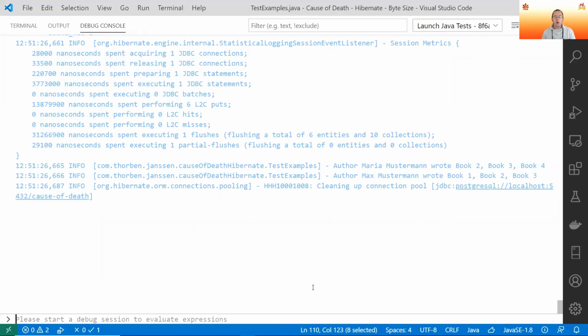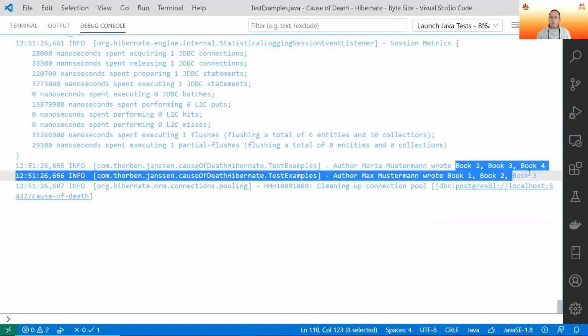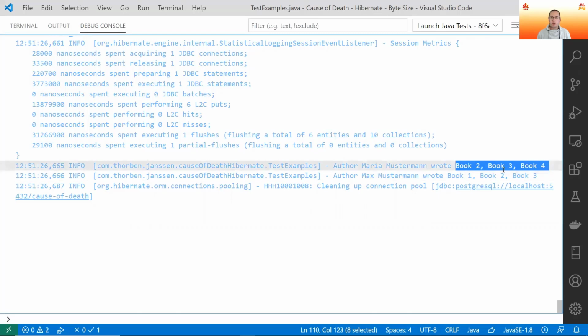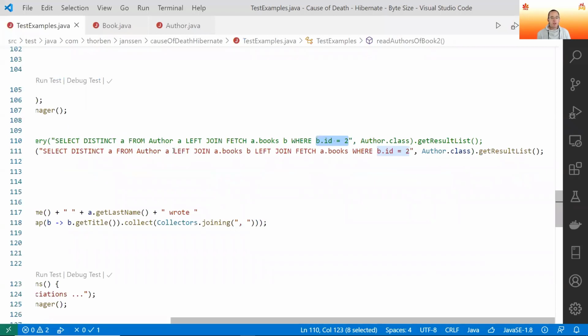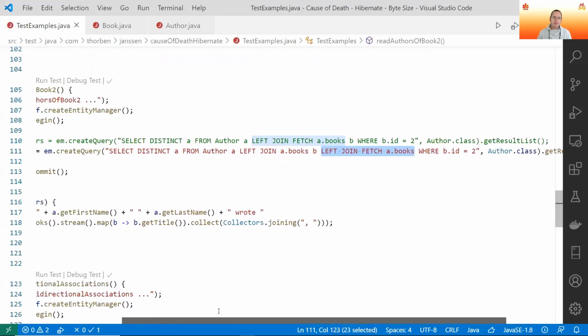But that was not the intended approach of the query. We wanted to get all authors who have written the book with ID 2 with all of their books. And we only get that if we separate the join from the fetch join clause. So you can see now here that Maria also wrote book 3 and 4, and that Max also wrote book 1 and 3. So please make sure to use a left join for your where clause and a left join fetch to initialize your association between the entities.